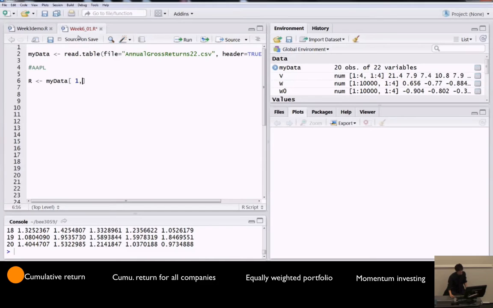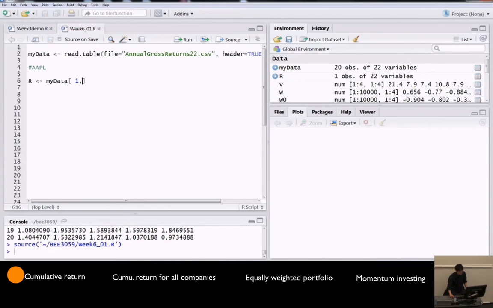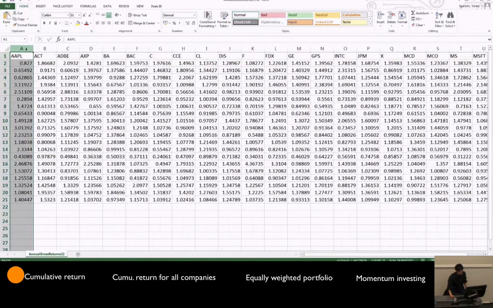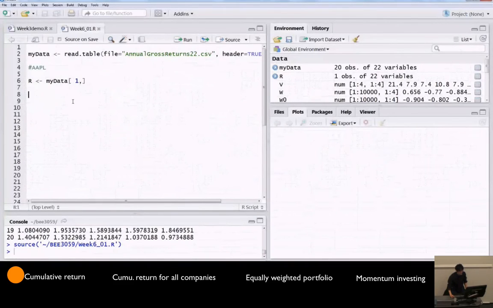To compute cumulative return, let's say R is the first column of my data. So that's the historical gross returns of Apple. And then I say, OK, cumulative return is originally just 25 zeros. And the cumulative return by the end of the first year is just the gross return realized in the first year, 1995.